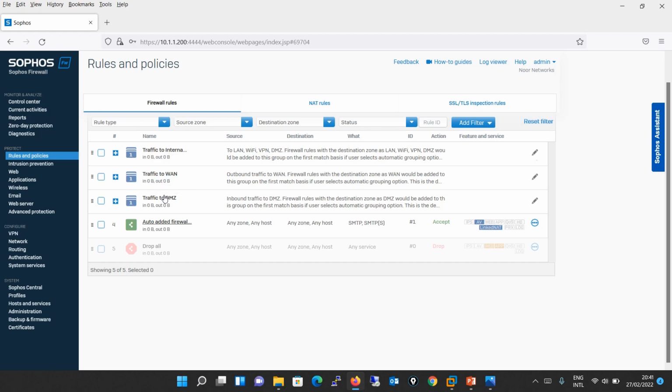The third group is traffic to DMZ. This says that if you are configuring any rule that is pointing to DMZ, then that particular rule will be grouped under traffic to DMZ. So the configured groups are: the first from outside to inside; second, traffic to WAN, means inside to outside; and traffic to DMZ, from anywhere to DMZ.